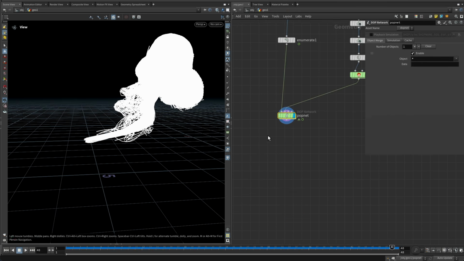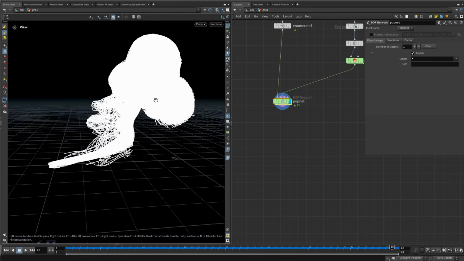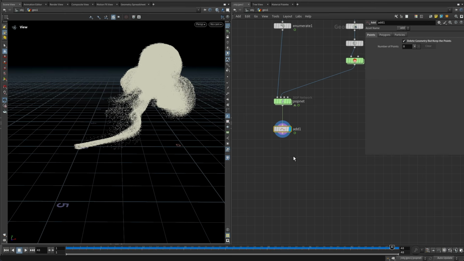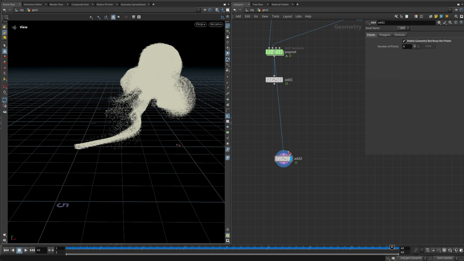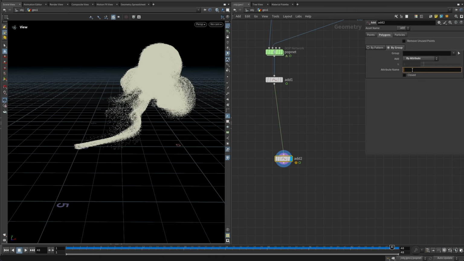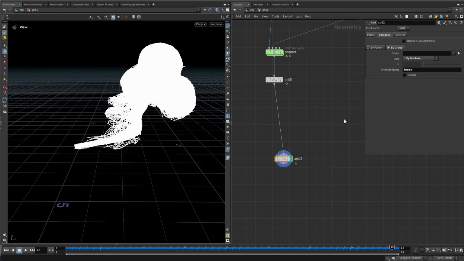So if you want to cache this, you don't need to cache the curves. So you can add an add node here, and you can just remove these. And then later on, after your cache, you can add them again by using an add node. And let's remove this and go to polygons by group, and let's do by attributes and index. So you should be getting the same as what we had in here, which is great.